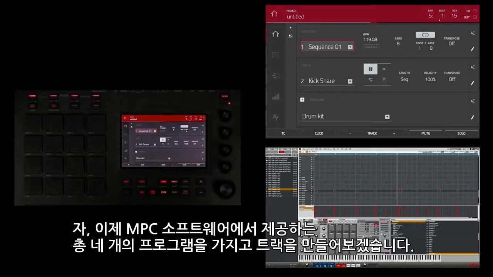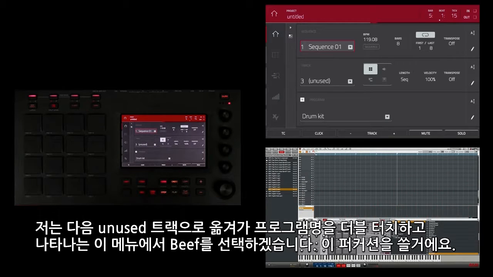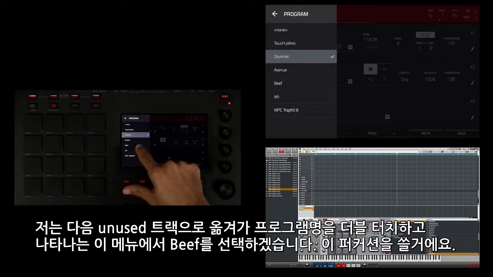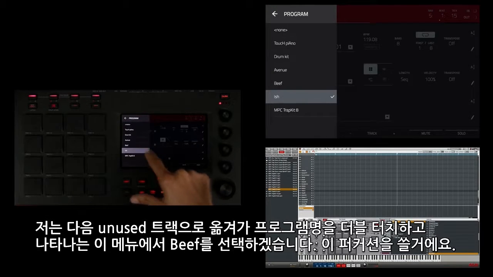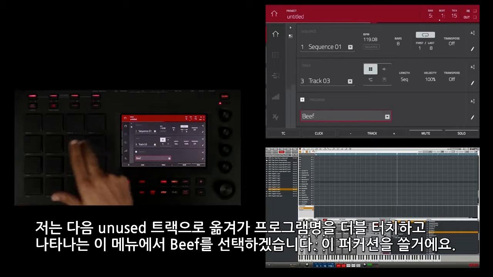So I've loaded in 4 new programs that came installed with the software that I'm going to use to continue creating my track. So I'm going to go to the next unused track, and I'm going to double touch on the program name, and it's going to bring up this menu, and I'm going to select one of the programs, just not that one. Let me go back. I want Beef. And I'm going to put in some percussion here.